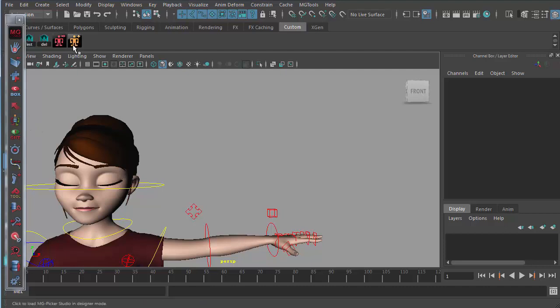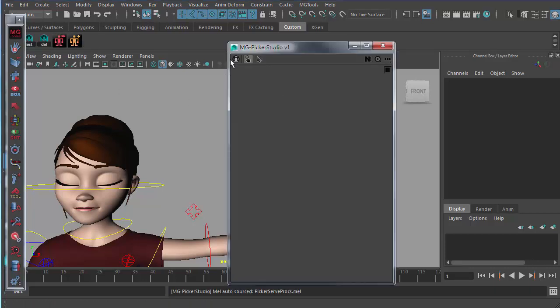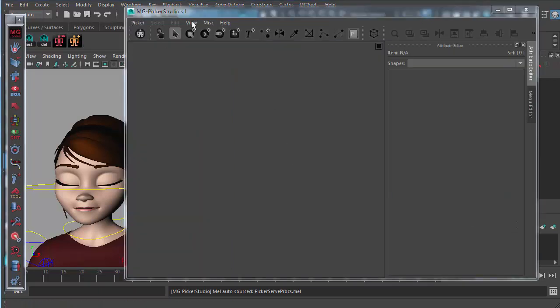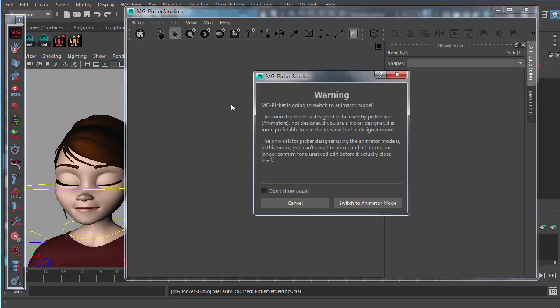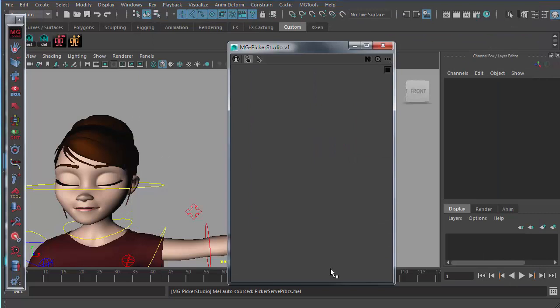There are two icons, and one is for loading mgpicker Studio in animator mode, and one is for designer mode. They are basically two UI display modes for the same program, okay? They are not two programs, they are the same program. So if you end up in designer mode, you just use the FA hotkey. By default, it will issue a warning saying that in animator mode, it won't give you any warnings even if the picker is unsaved. Just switch to animator mode.